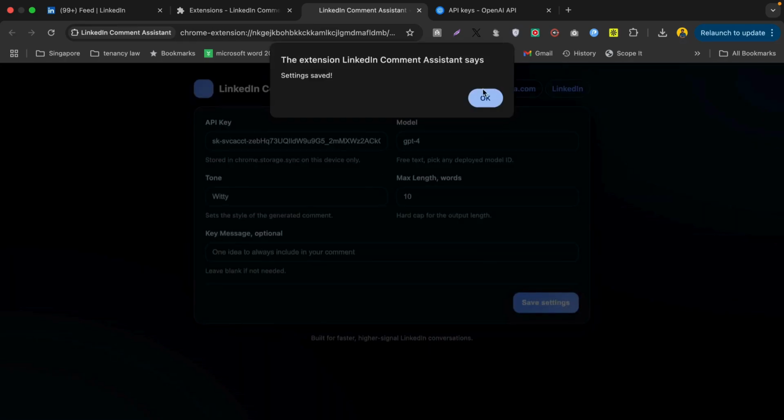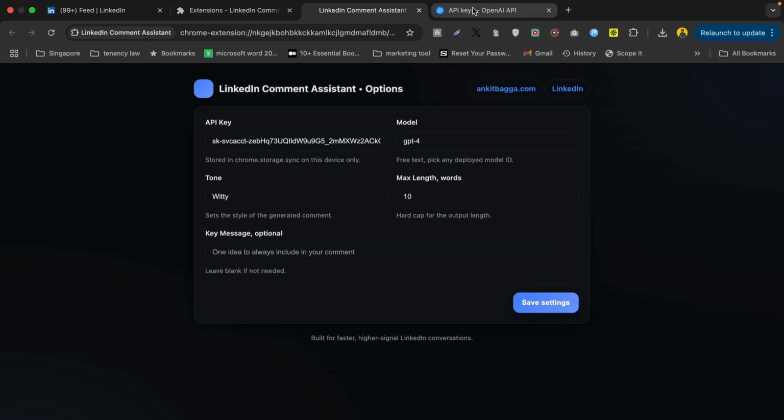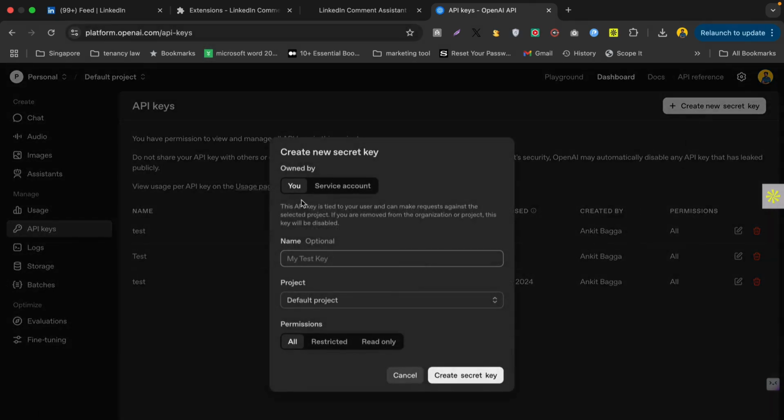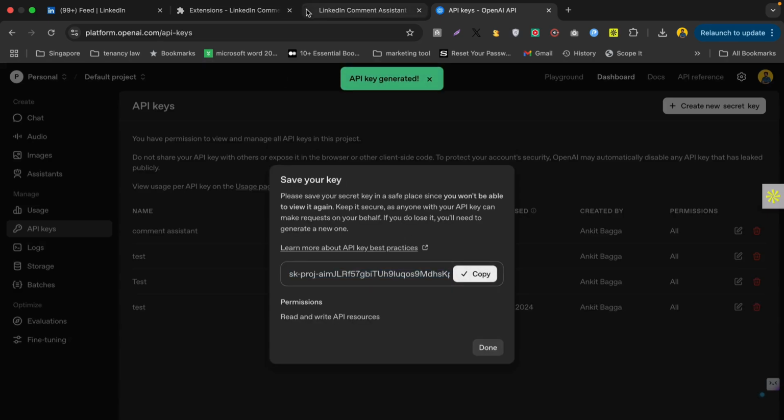You save the settings, and the way you get your API key is you go to platform.openai.com/API keys, and then just create a new key essentially. Call it like comment assistant, and give it all the permissions, create the key. And once you have the key, just copy paste that key here.